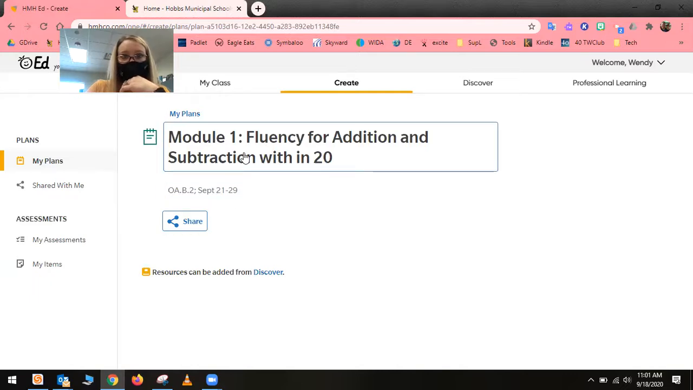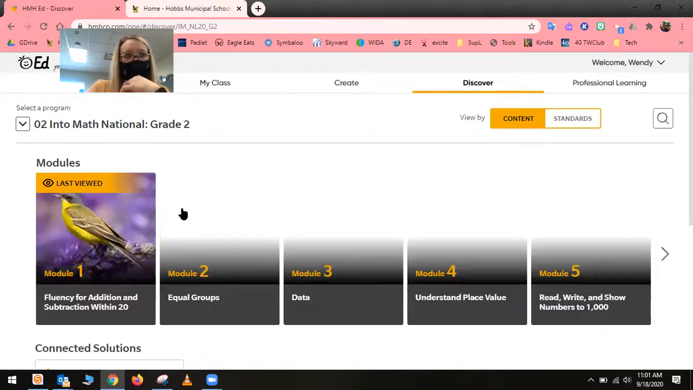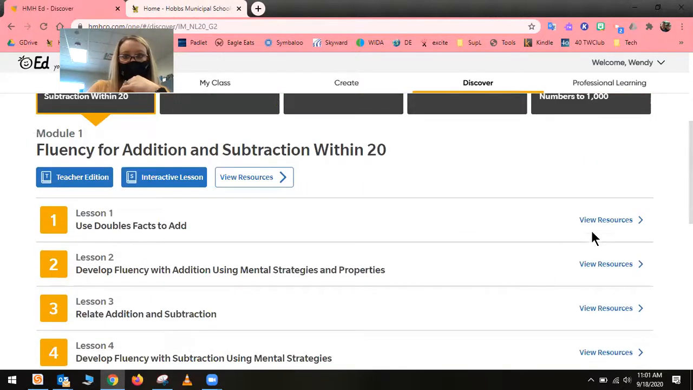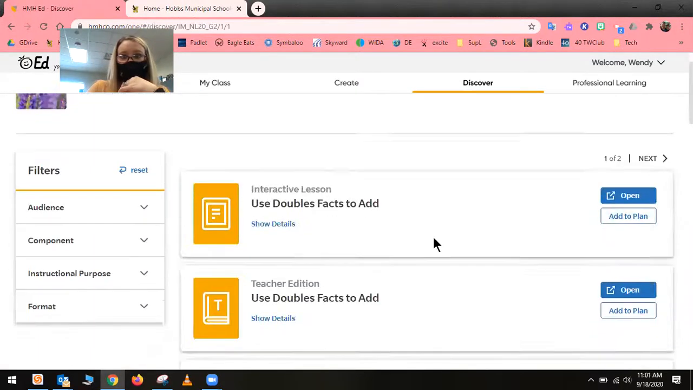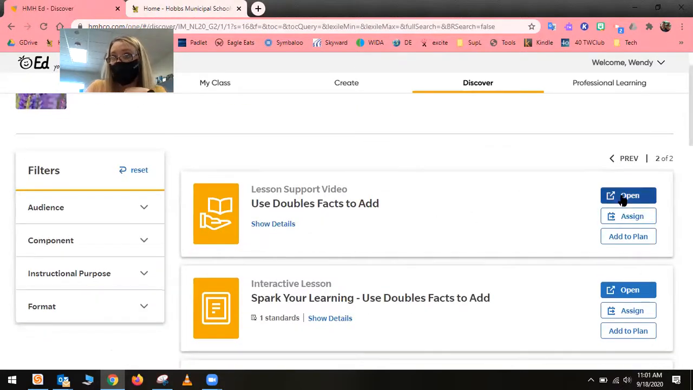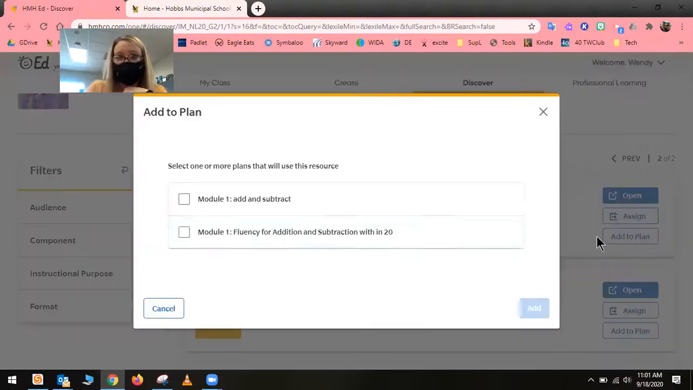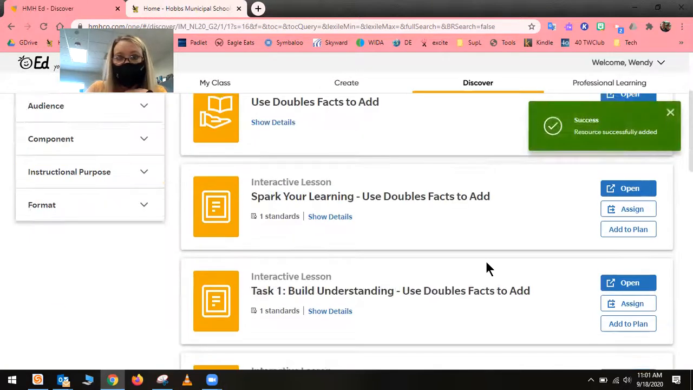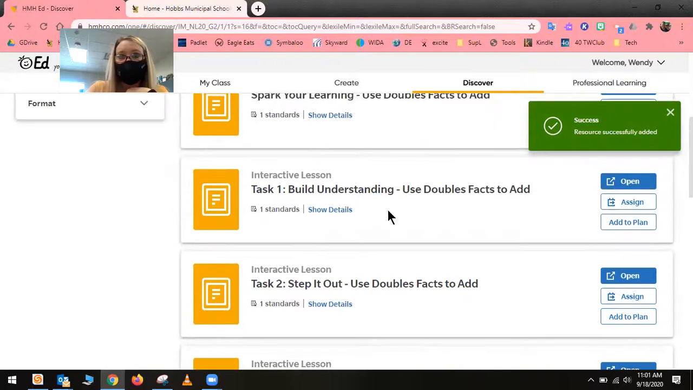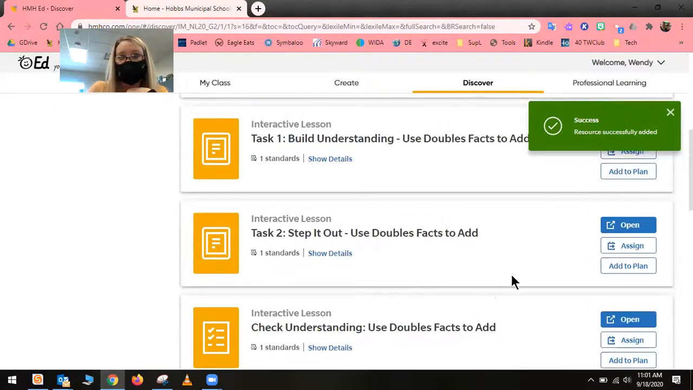And then from here, we're going to go to our Discover and Module 1 and Lesson 1, because that's where we are. And you want me to add our lesson support video, we said yes? Yes. So we definitely want that. And we want task 1, task 2, we want all of our tasks. Yes, we do.